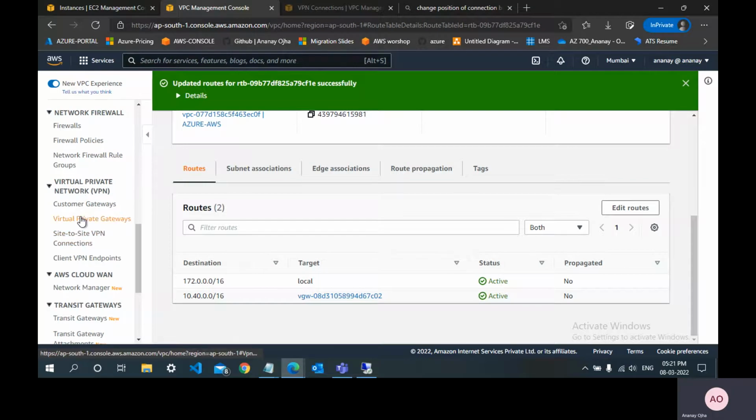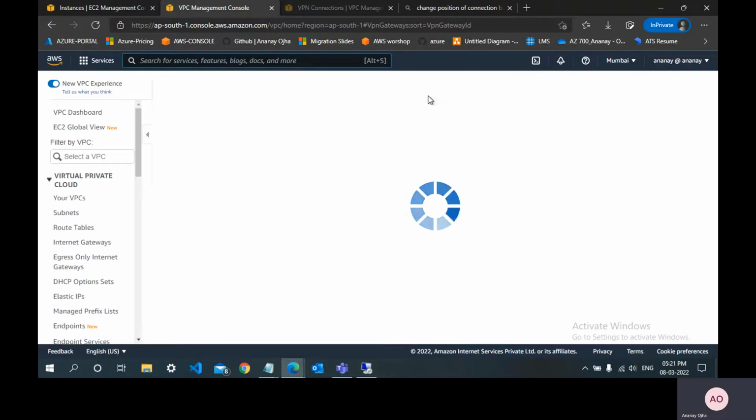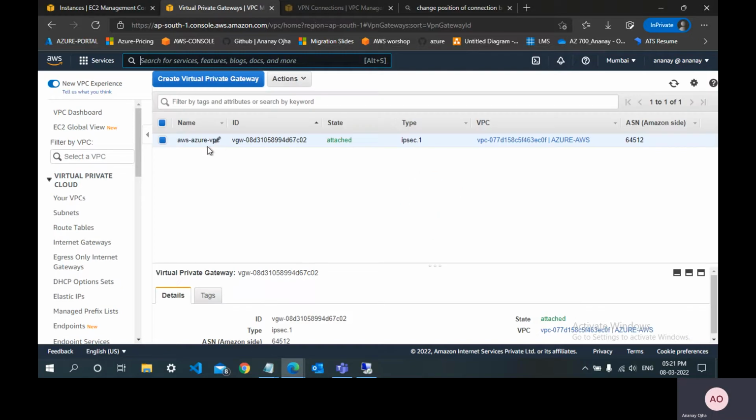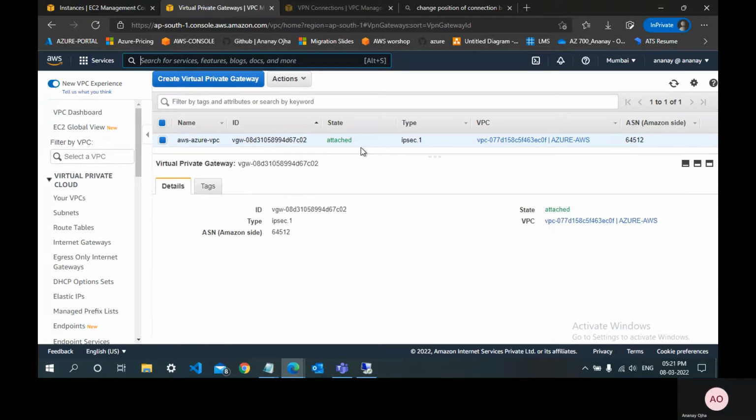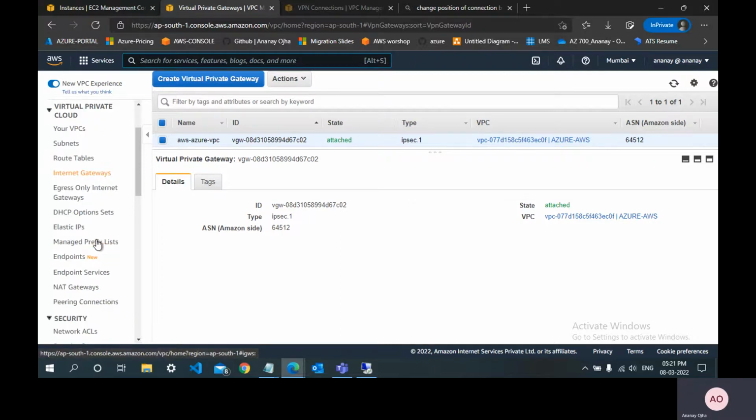Let me firstly begin with my virtual private gateway on the AWS side. So I am right now in my AWS console. As you can see, this is my VPN gateway. Now let me show you the IP address of this VPN gateway. Right.